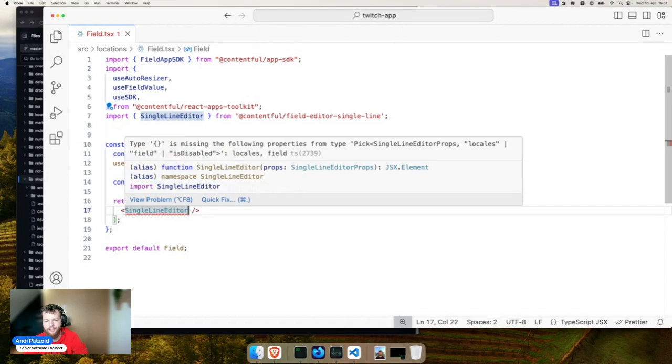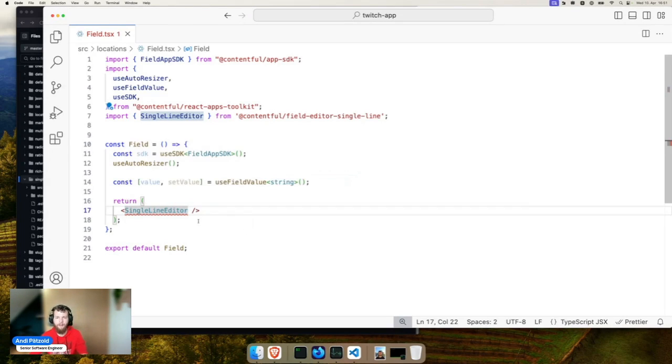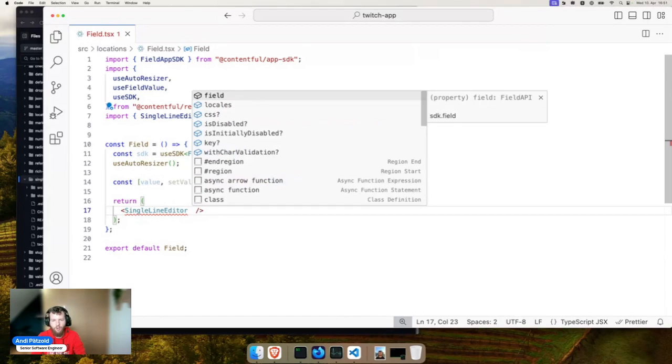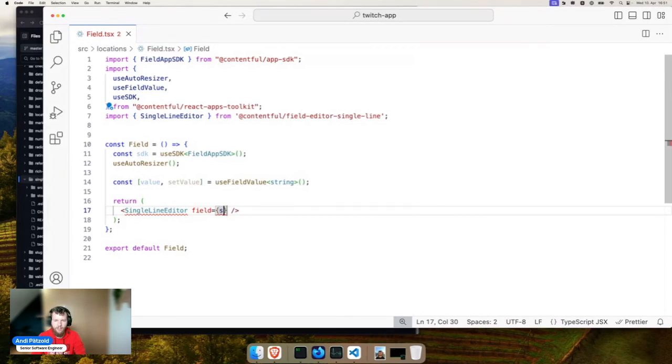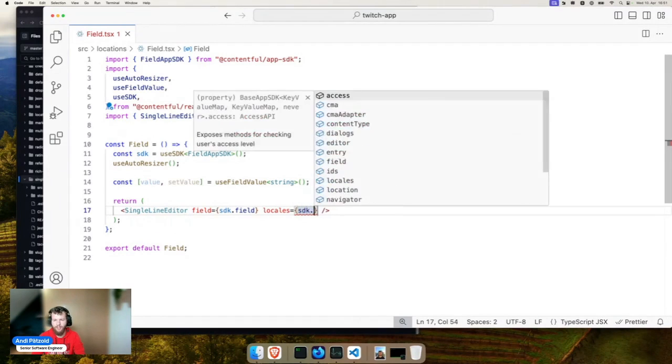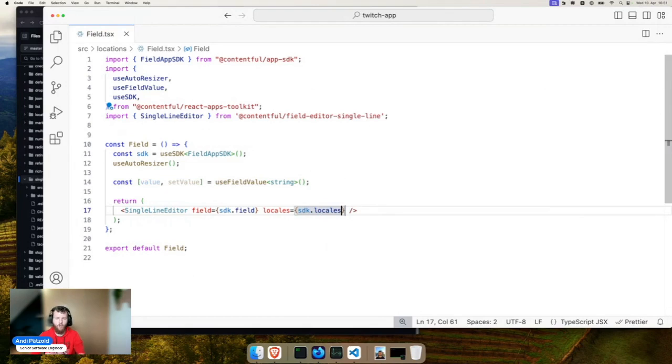But that's because we haven't passed all the properties that were required. As you can see, it requires a field to be passed in. It requires locales to be passed in. And those we can simply take from the SDK and put into this editor. So let's try putting the field in here. We have SDK.field. We just pipe the whole object in there. And for locales, we can just say SDK.locales and also pipe that whole object in there. And now TypeScript is happy.